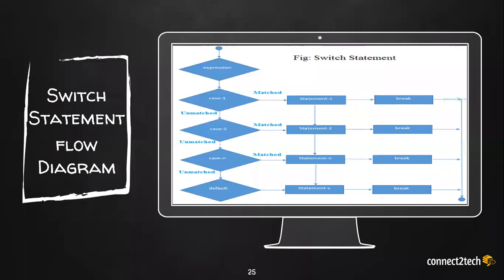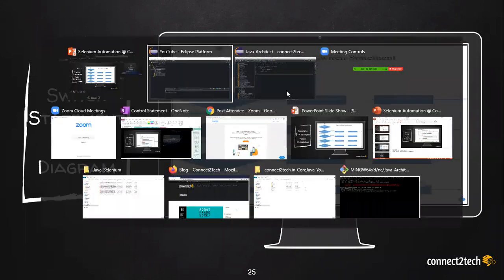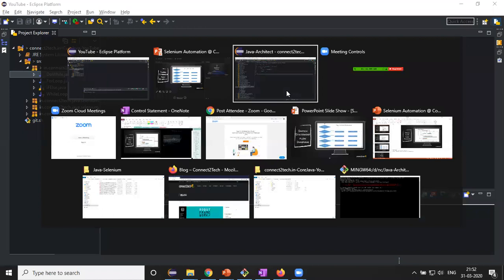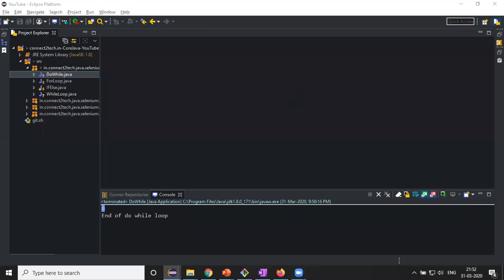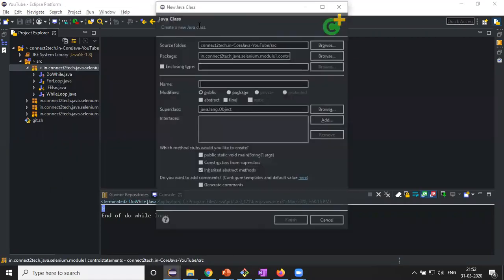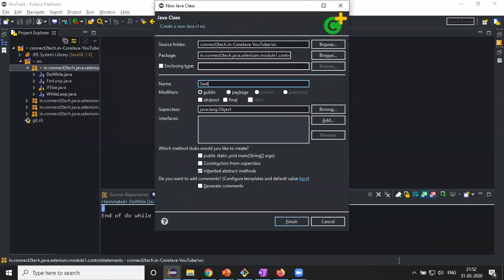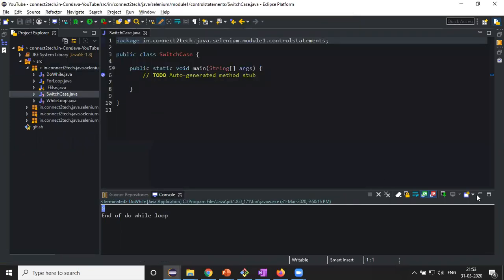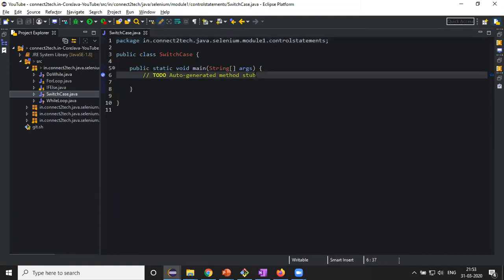Next, we will look at switch case statement in Java. So this time I'm going to first explain a program and then I'll come back and explain this diagram. So I'll go to my Eclipse here and let's try out a small program for switch case. So what I'm going to do is I will create a file here. I'll say new class and I'll call it switch case, and I will select this main method. I'll finish here and I have the file ready with me.